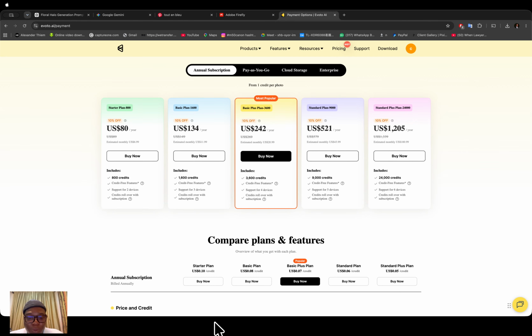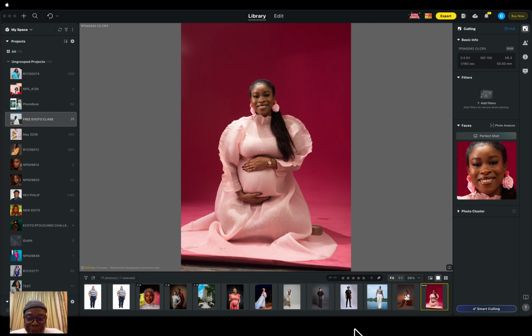Now let's go into Evoto to see how you can use Evoto to change background successfully. So we'll go to Evoto right now. All right, so on Evoto we have this. This was one of the images somebody sent to me. Mr. Ezekiel, I think, sent me this picture from the group.